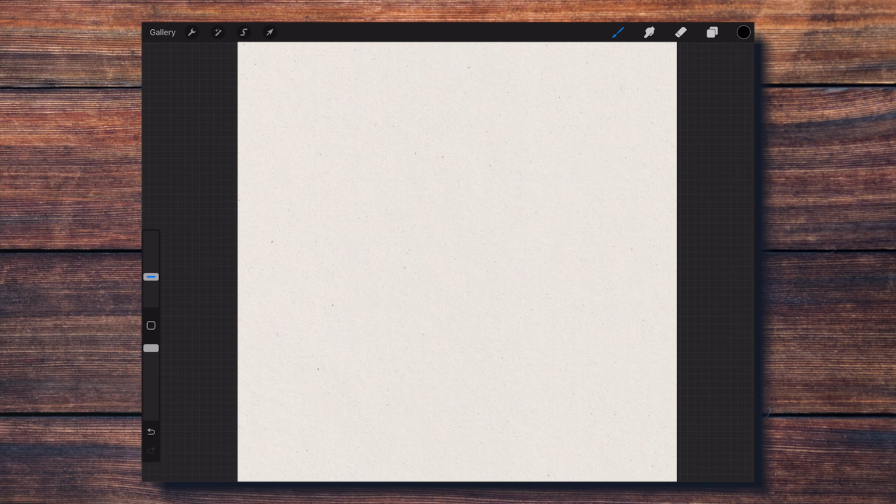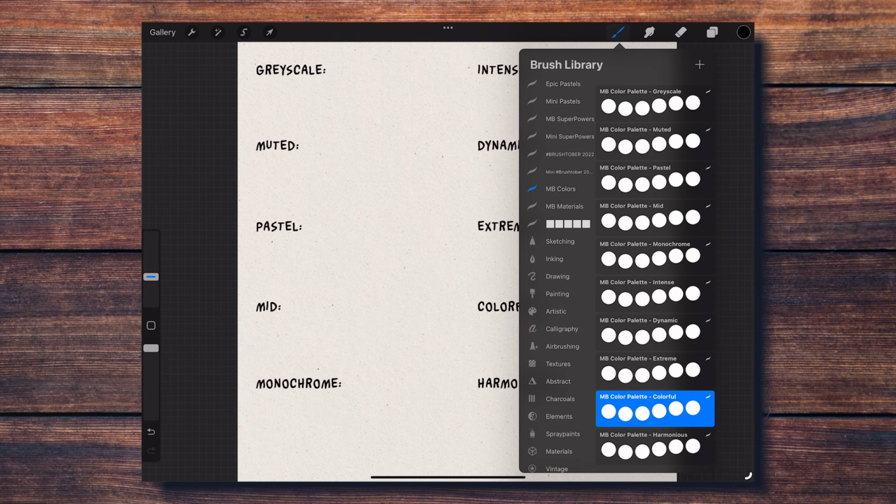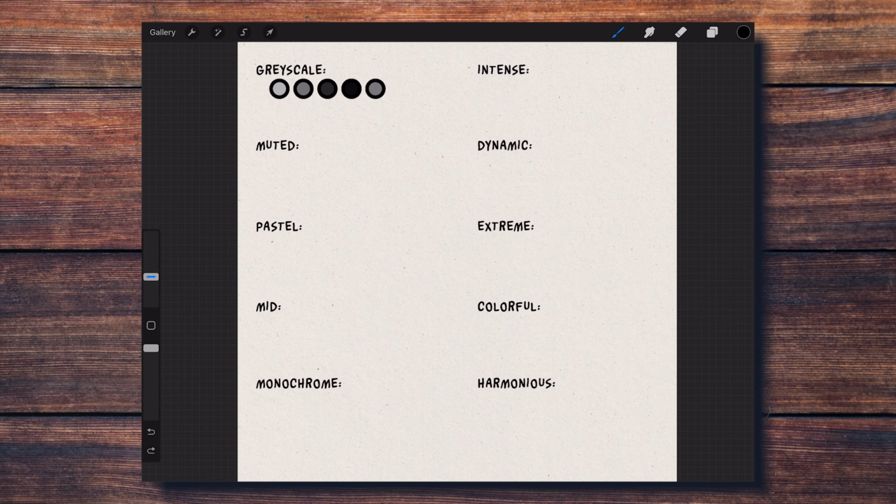Let me swatch the different brushes for you so that you can get a general idea of what type of color palettes each brush will give you.